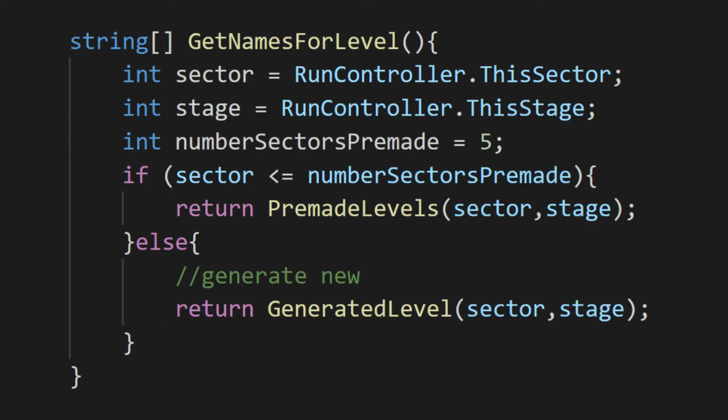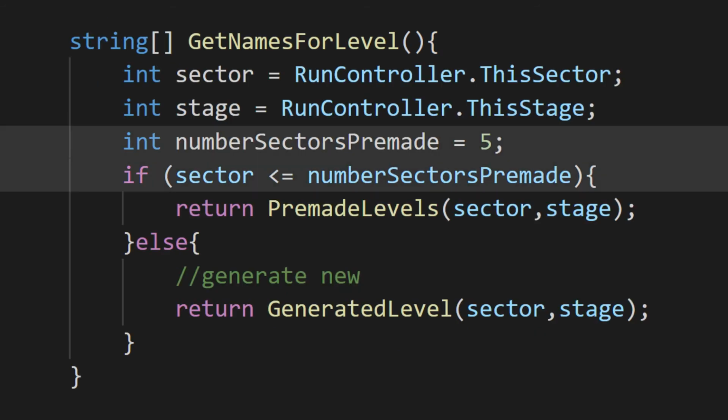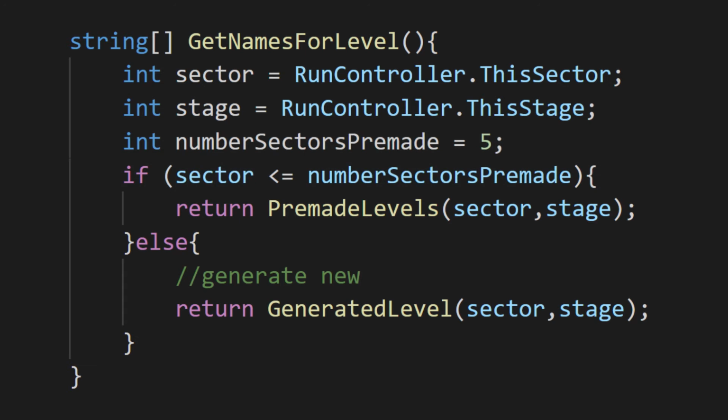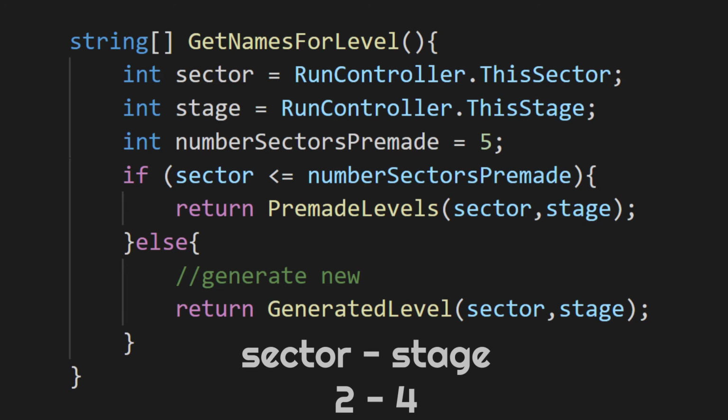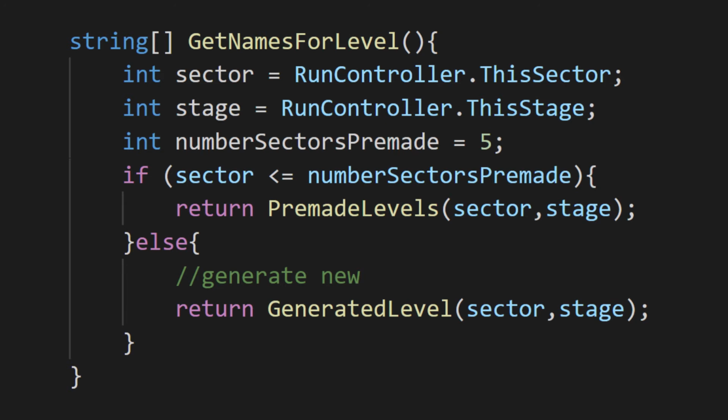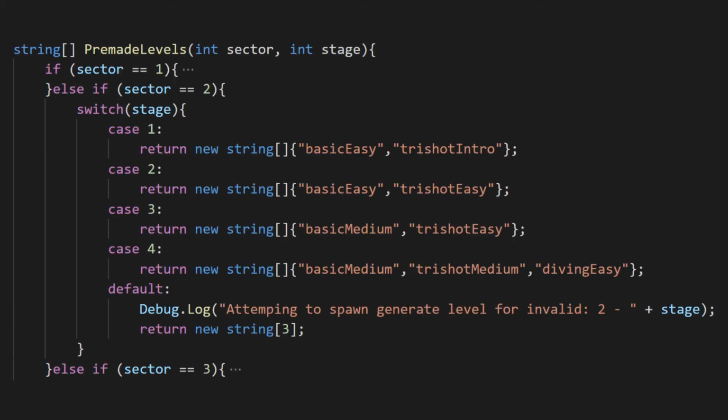Since the Run Controller holds the overall stage as a single integer, the sector and stage can be found with a bit of math. Next, there's a check to see if we're drawing from a pool of predefined levels or from a more random set. For the sake of this example, we'll assume the stage is 2-4 to not overcomplicate it. So the pre-made levels method will be called, which takes our sector and stage and returns a string array that will be passed back up to the first method.